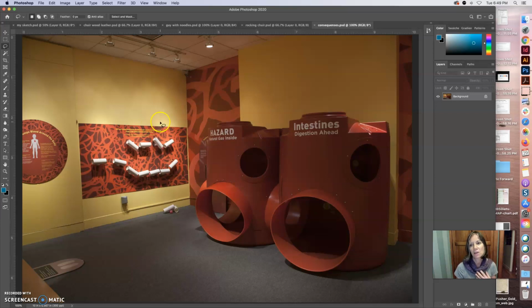I have opened over here the background layer, and I'm going to double click it so that it becomes a transparent layer. I am going to select all by Command A, copy and paste. Okay, you may be wanting to jot some of this down because there's several steps and they're not hard, but you just want to remember what they are.